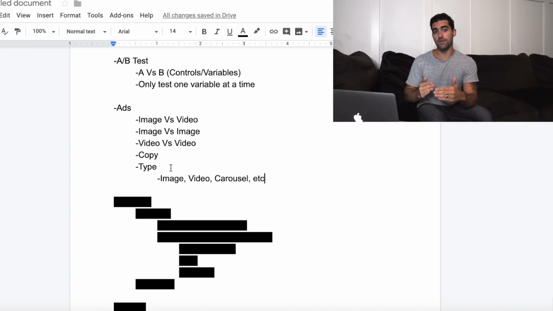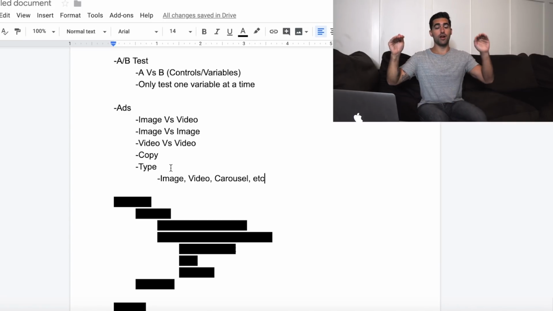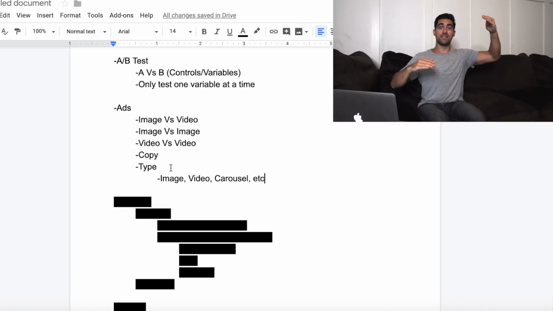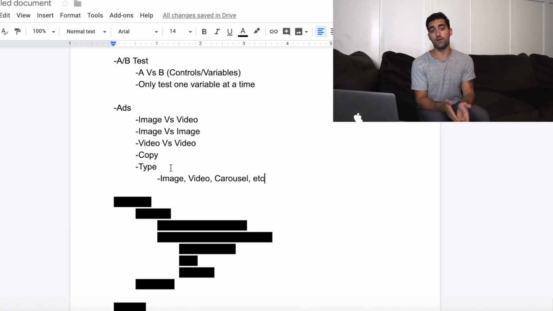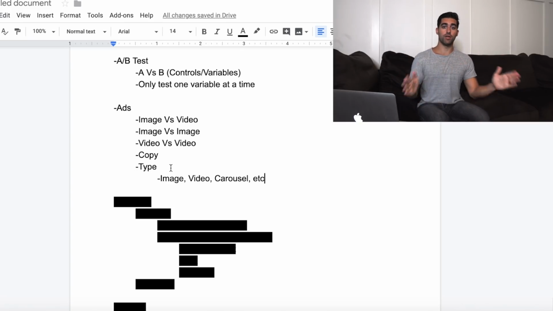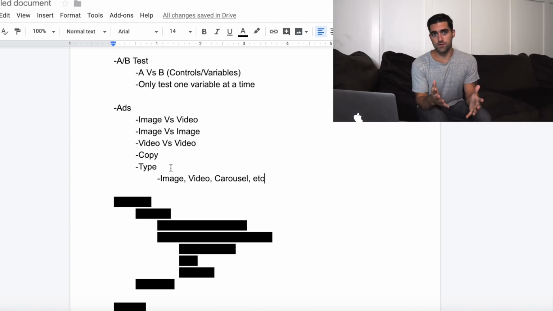When you're testing all of this, let's say you're testing an image versus an image, you're not going to want to test an image A with a copy A versus an image B with a copy B. Now you're testing multiple variables at the same time. That's what I'm talking about. You need to have all your controls and test one variable at a time. That way you have the best results possible.